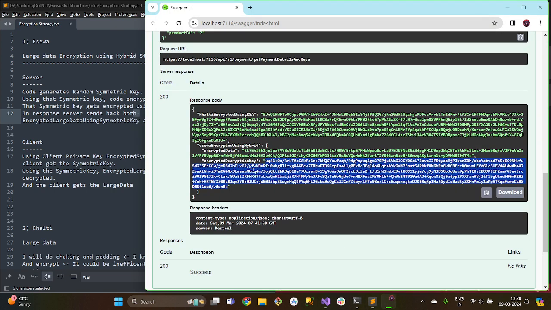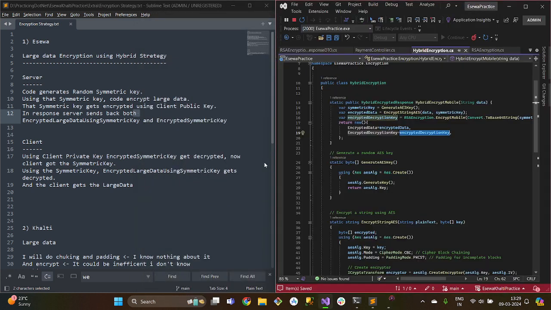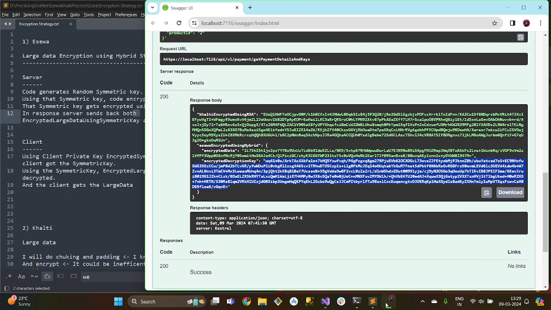So here is the response. In Khalti encryption using hybrid, we are returning both encrypted data and encrypted decryption key. Whereas in Khalti, we were using RSA to encrypt large data using chunking, which is not a good strategy because RSA should be used only for small data. This is the hybrid strategy where we have only used RSA to encrypt the 256 bytes AES key. So it is a good strategy which we have used in Esewa. Now we are going to test it out.